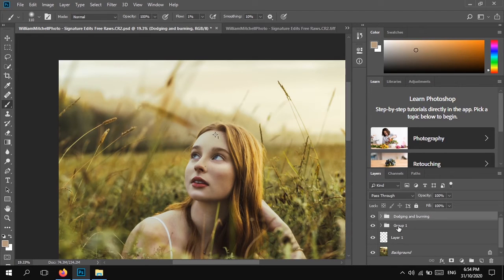Now let me toggle this and turn this off so that you can see the difference. This is the before and this is the after. You can see a lot of difference has happened just with the dodging and burning. We have created more depth to the portrait, and the next thing that we are going to do is correct the shape of the face of the model.